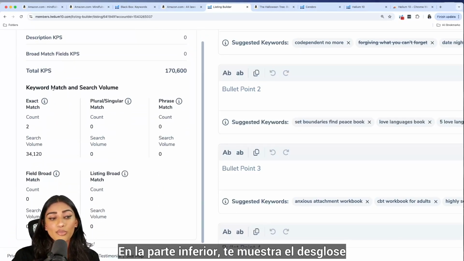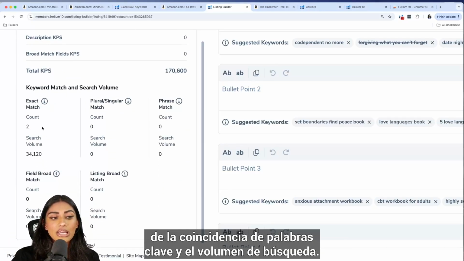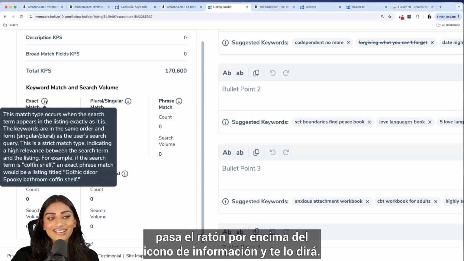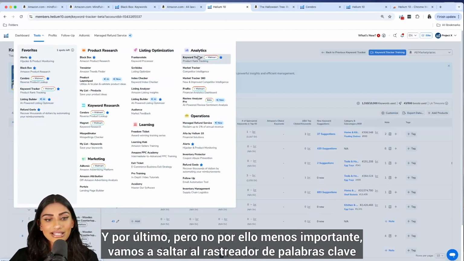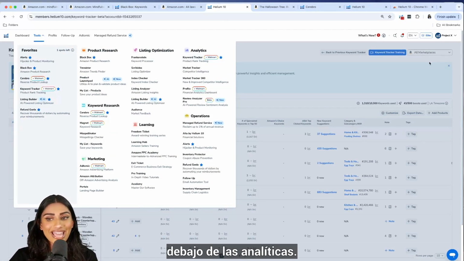At the bottom, it shows you the breakdown of the keyword match and search volume. If you're interested in what this means, just again, hover over the eye icon and it's going to tell you. And last but not least, let's jump into Keyword Tracker underneath Analytics.